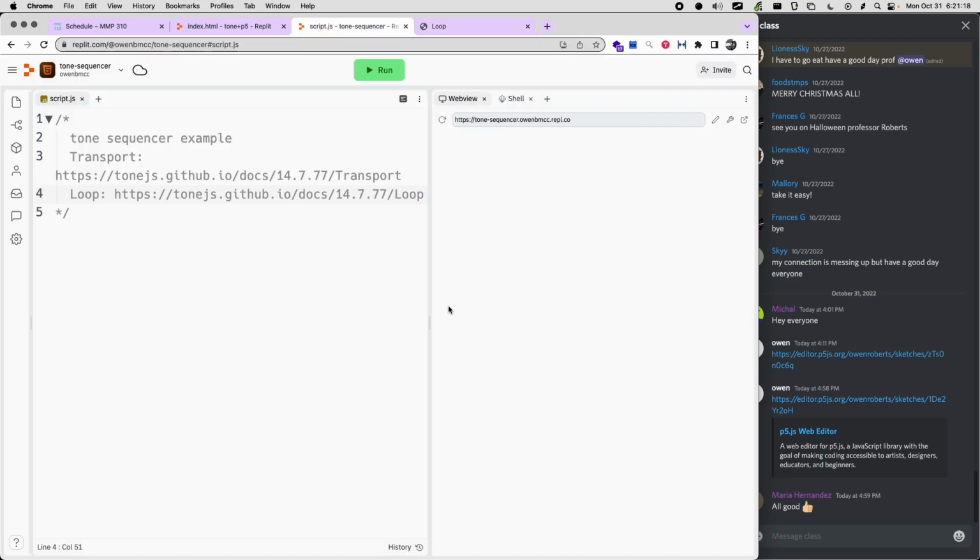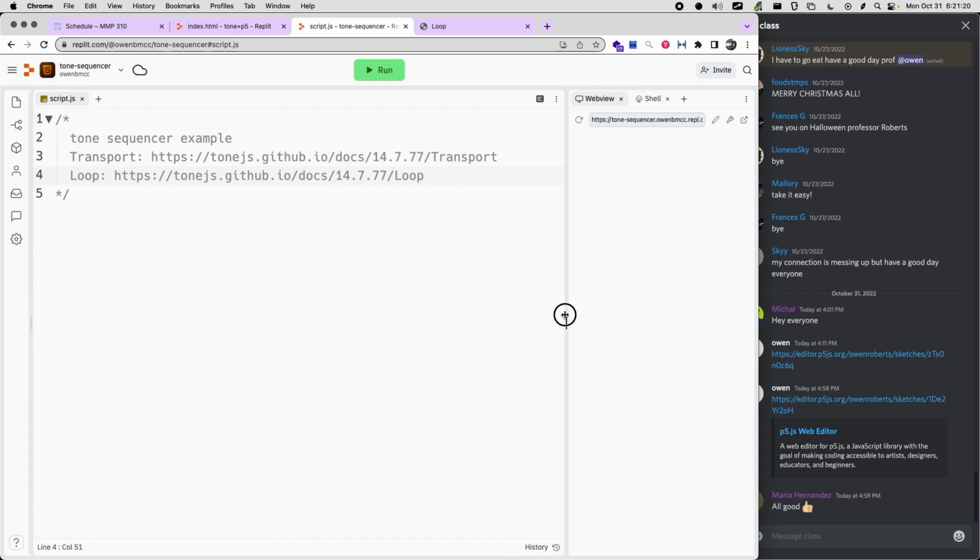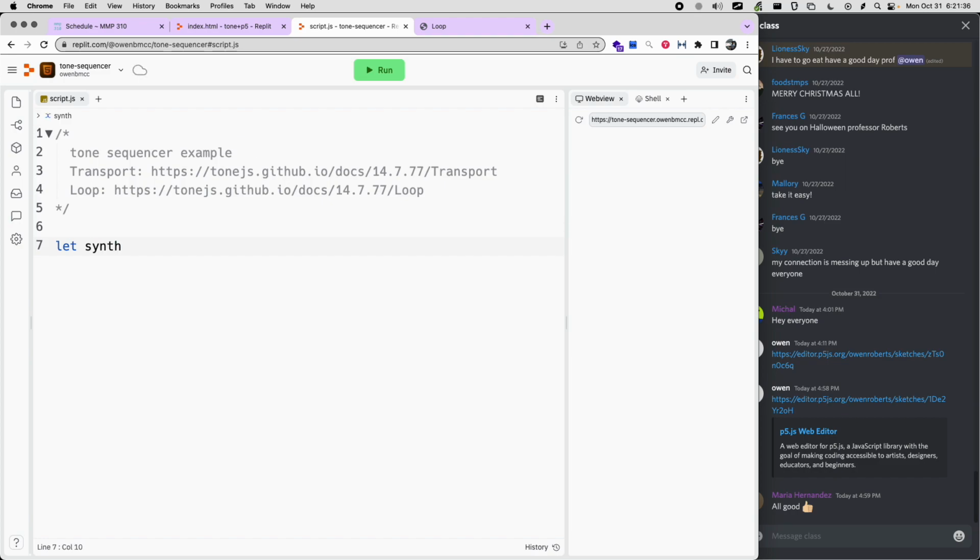And now we can get started setting up our project. So we are going to start with some global variables. There's a few things that we're going to need in multiple places in this project. We're going to need a synthesizer. So I'm just going to use kind of a default FM synth. But we're going to have to create it in our setup function and then use it inside of our loop. So I'm going to declare the synth, but we won't set it to anything just yet.